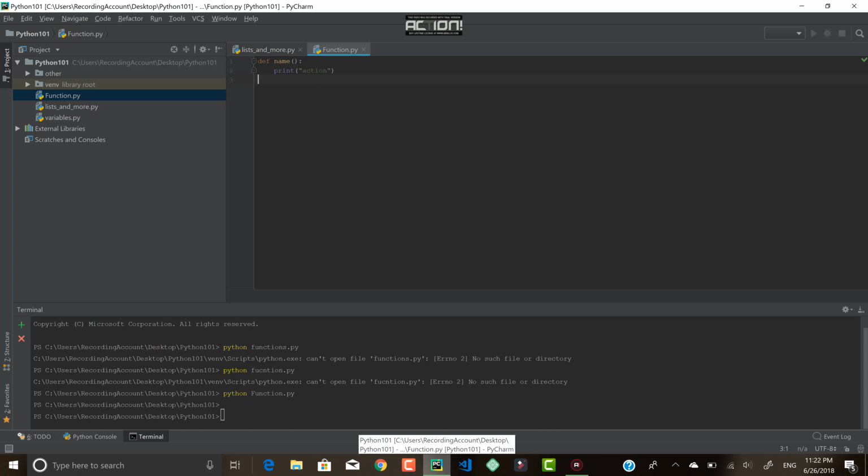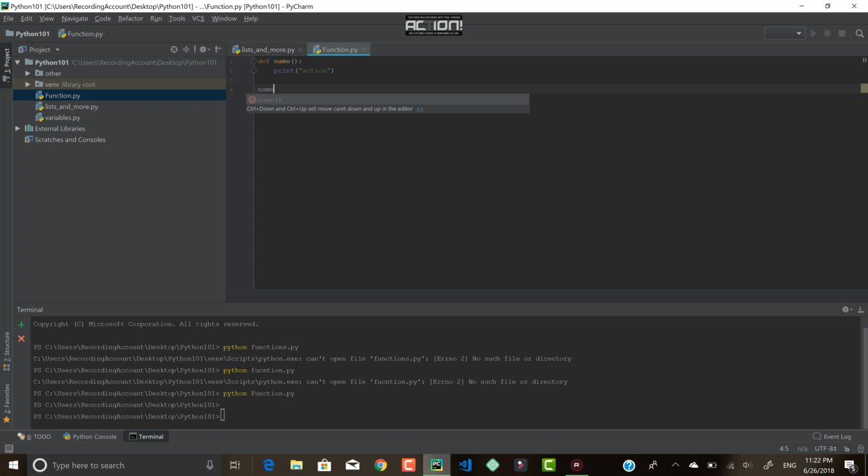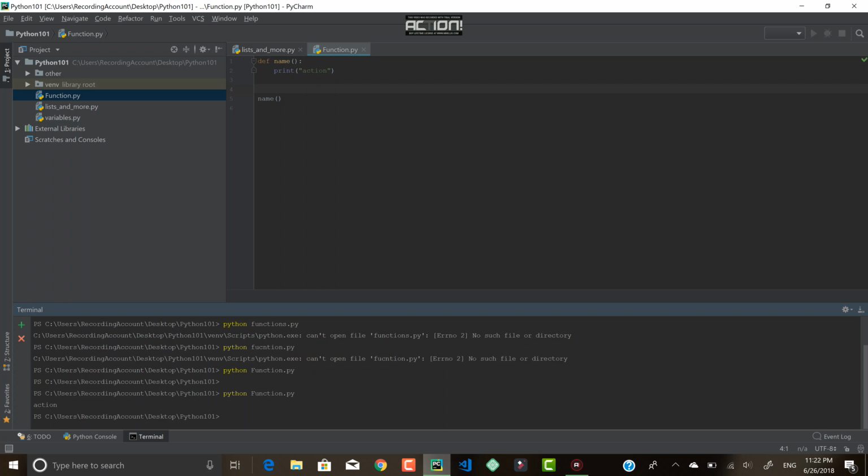So the way we call functions in Python is we first call the function's name, and we use parentheses just like we did up here when we were defining it. That essentially just means putting parentheses pretty much tells Python that you're calling a function. So we're going to go to terminal, and you can see it ran the function and gave us the correct output.